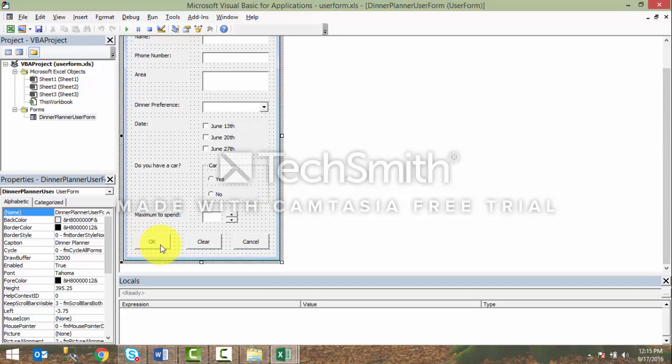What should OK do? Enter whatever the user has entered. Where should it go? Into the Excel sheet. Clear means clear the contents, okay, whatever is there. And Cancel means exit the form. These three buttons are there, so we will write three different events.